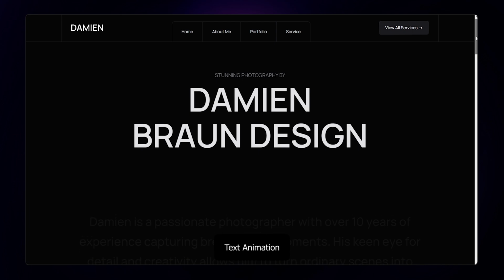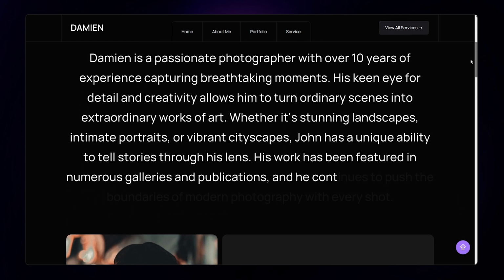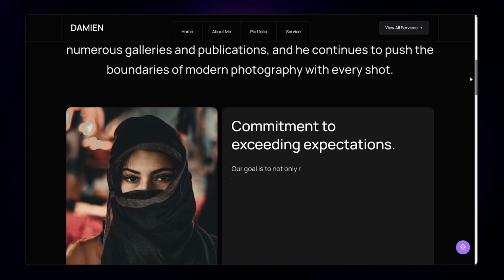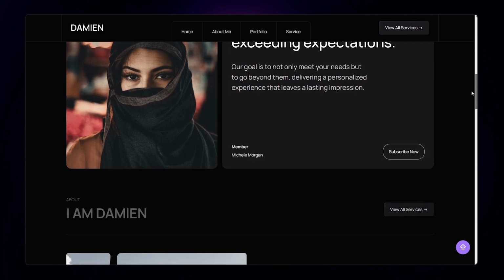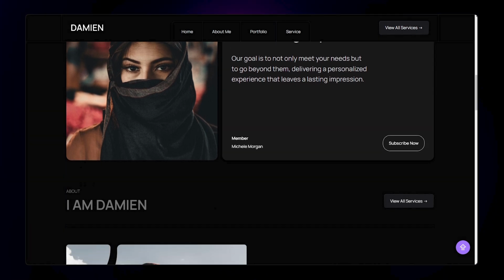Finally, the text animation plugin has been updated, and as you can see on my screen, you now have even more options to animate your text in just a few seconds. And that's everything for this video.